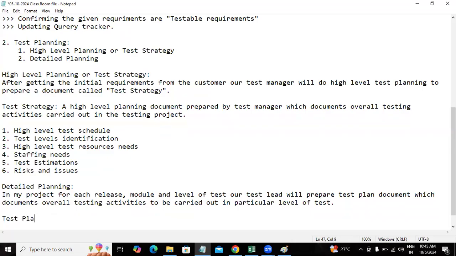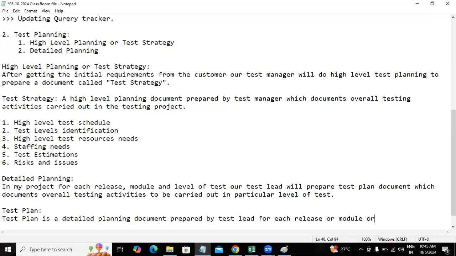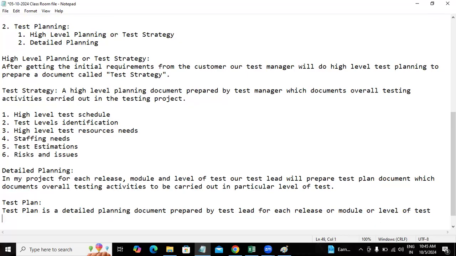Now what is meant by test plan? Test plan is a detailed planning document prepared by the test lead for each release or module or level of test, which documents the overall testing activities to be carried out in a particular release.